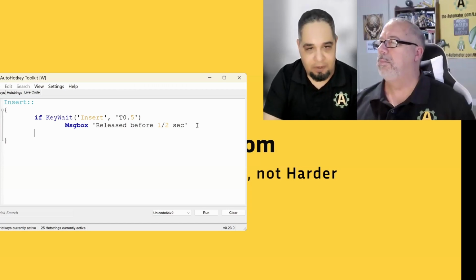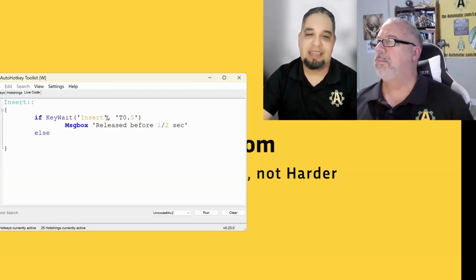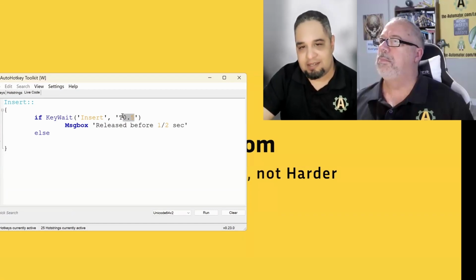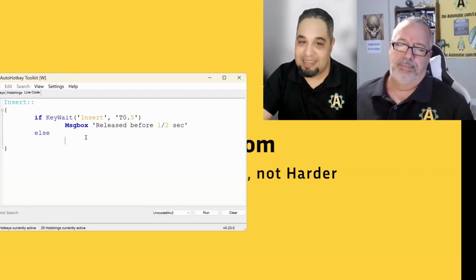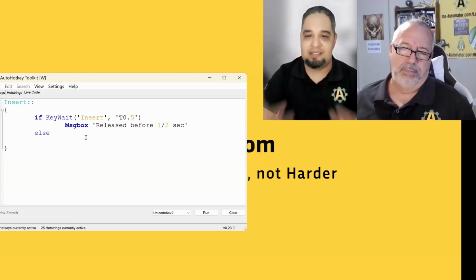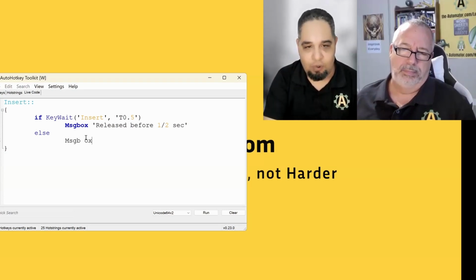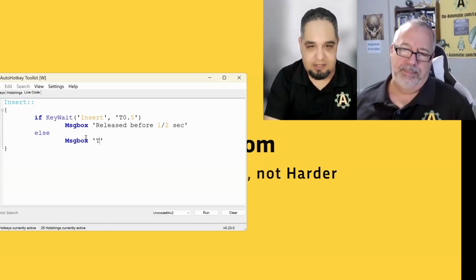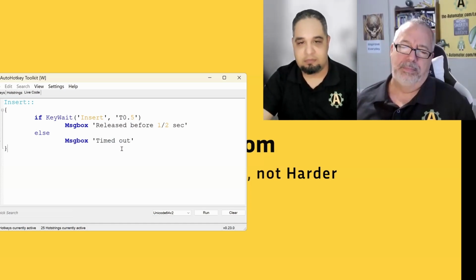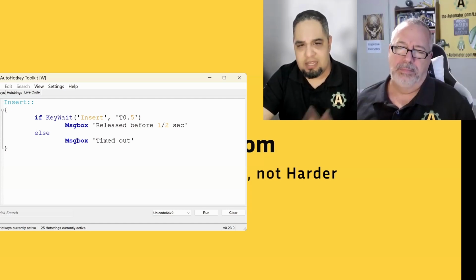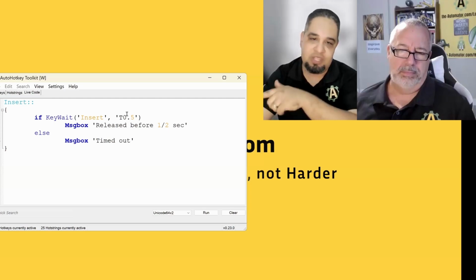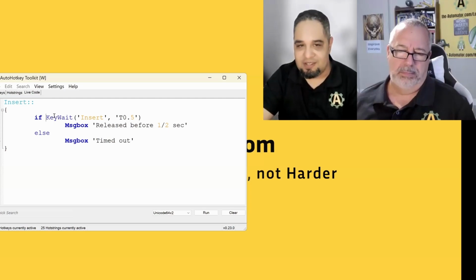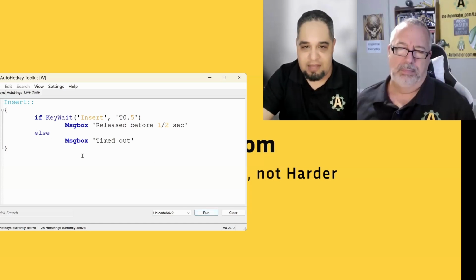Now, the other part, the else, is if you didn't release it in that time frame, it means it timed out. So if it timed out, then I want to know it timed out, right? I guess that makes sense. Usually I do the opposite. I usually do the not: if it didn't happen within the time frame, stop my script. So I check if it timed out, but in this case, I'm doing the opposite.